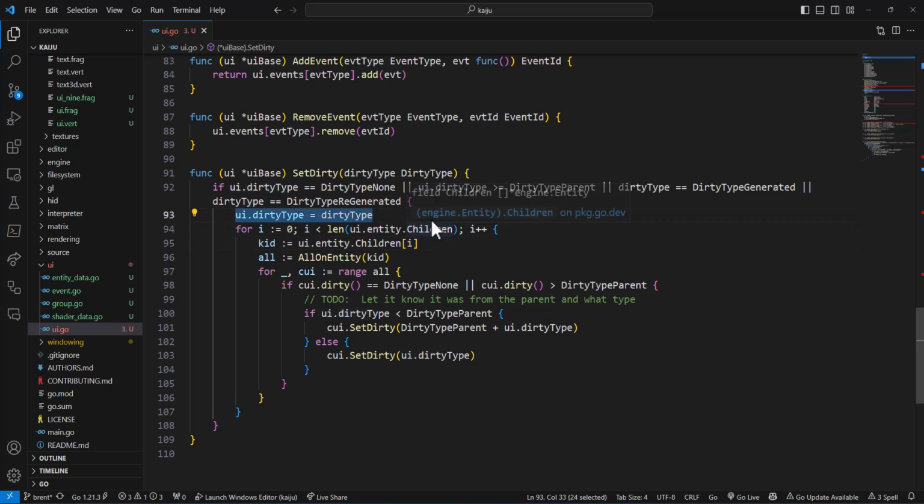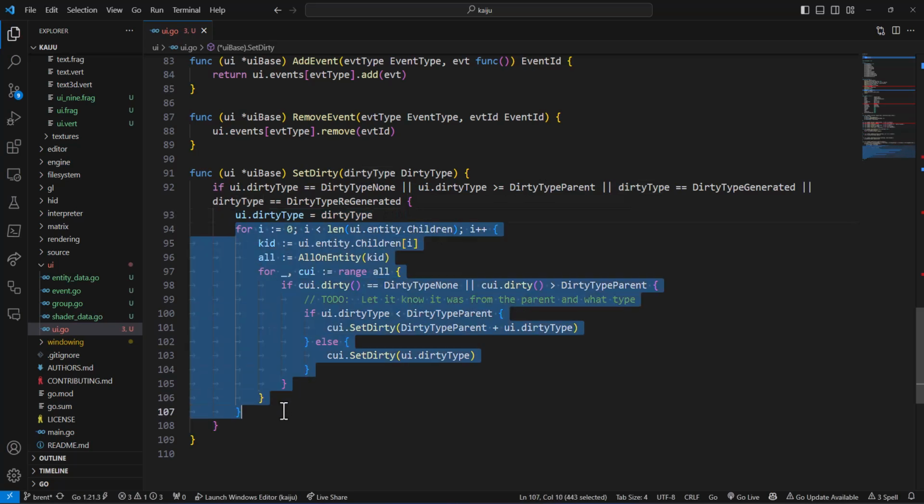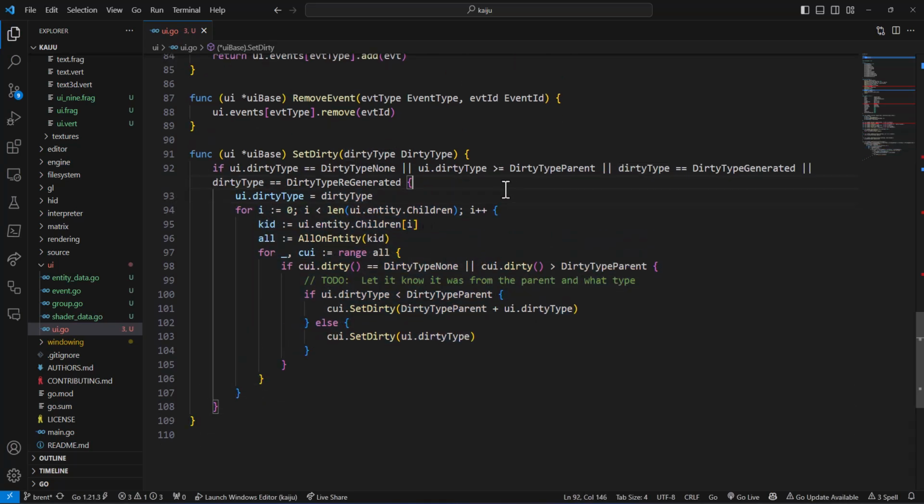So the dirty type, we assign the dirty type, and then we have to go through the children and deal with their madness. And I suppose this should be less than dirty parent, because its own dirty options are the more high priority one. Let me think. No, because I think the parent ones are important because it could just change around the screen or something like that, something drastic. So if a parent has changed, then it likely is almost like a generated. So we're going to leave it like that.